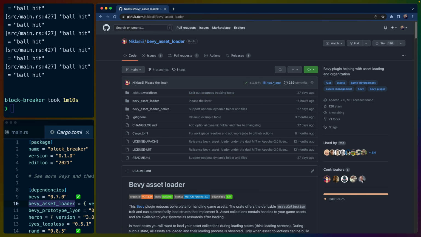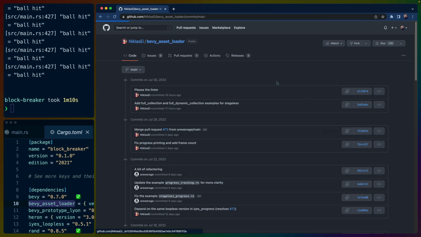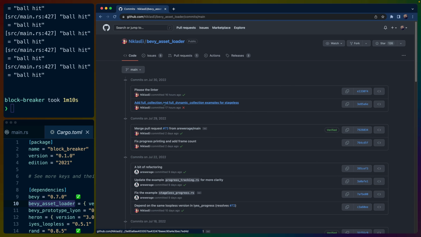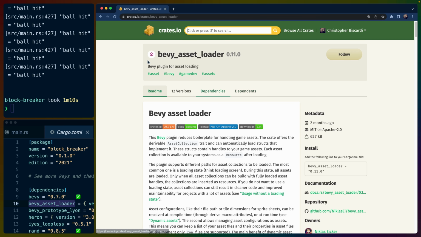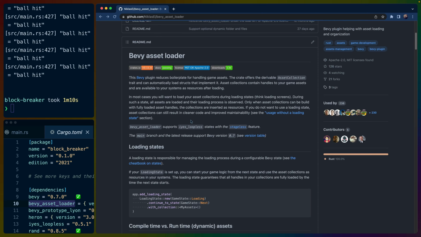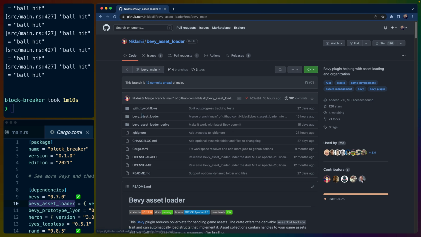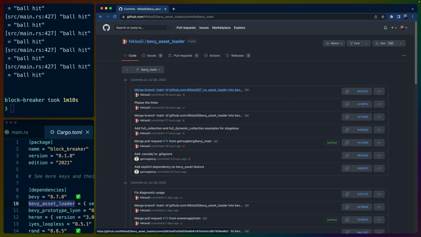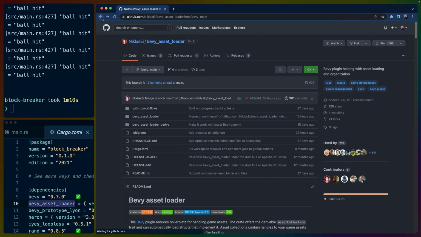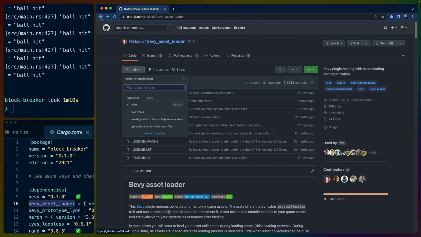So there's a release 16 hours ago. It says please the linter, but I believe that this will be... So the last release for Bevy Asset Loader was 2 months ago. So when we do the 0.8 upgrade, we might need to depend on the branch, which exists right here. So it's the Bevy main branch. It was updated 16 hours ago, so it shouldn't be a big deal. But maybe we'll only do the switch to Bevy Rapier today because of that, and then we'll wait for Bevy Asset Loader.